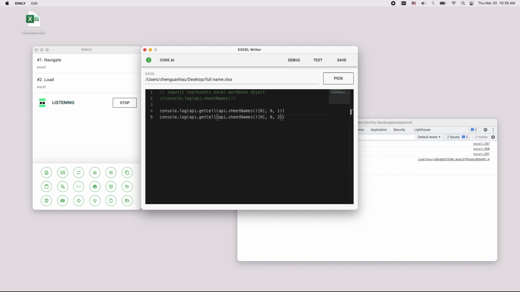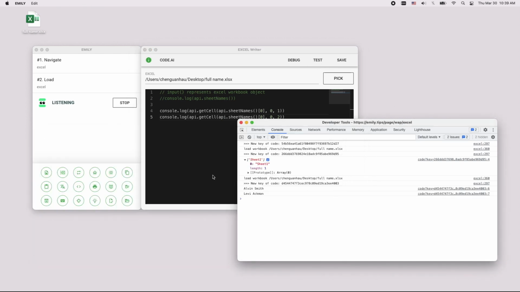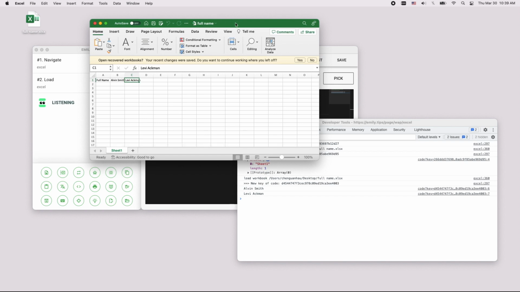After entering, press Test. Don't worry about the working folder for now, because we haven't handled the output. Check the console and you will see that the data is listed.